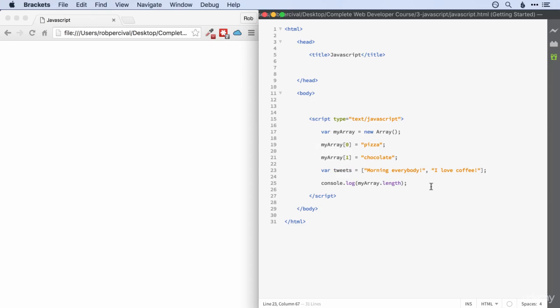So it's a very quick challenge. Can you alert the I love coffee tweet? Just to make sure that you've got the hang of how arrays work. Go for it.